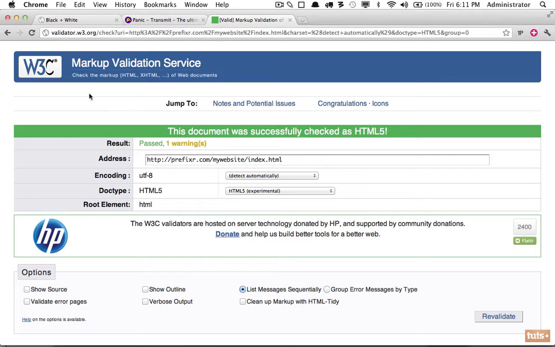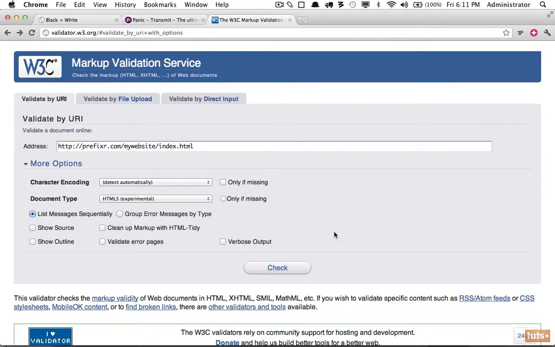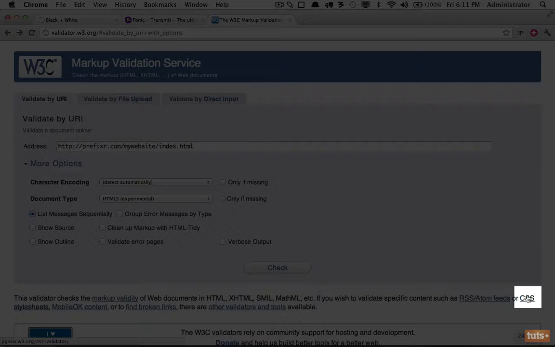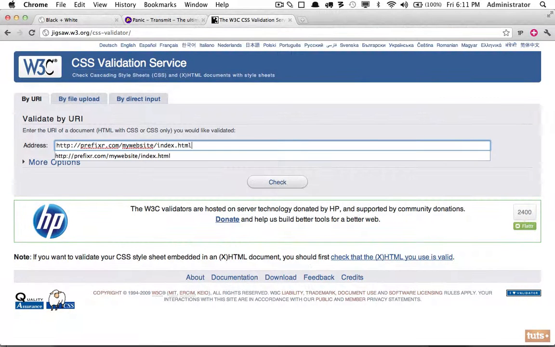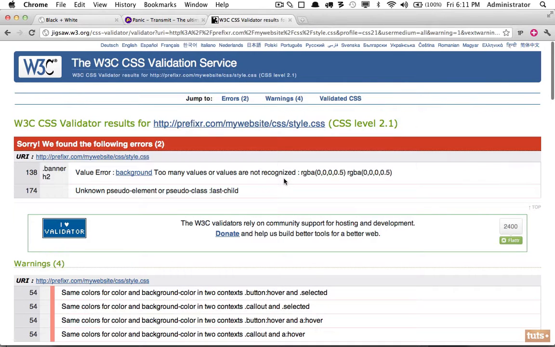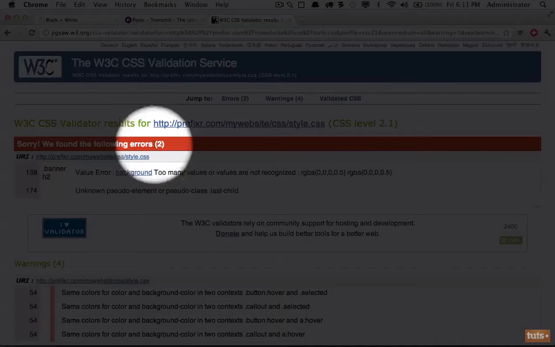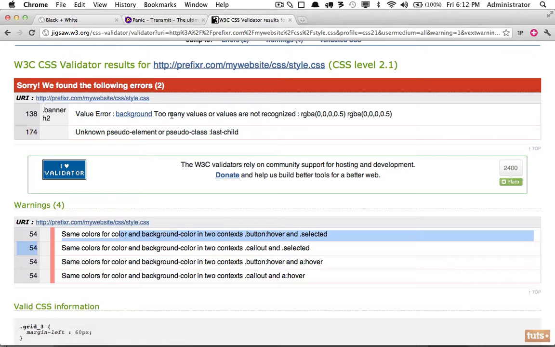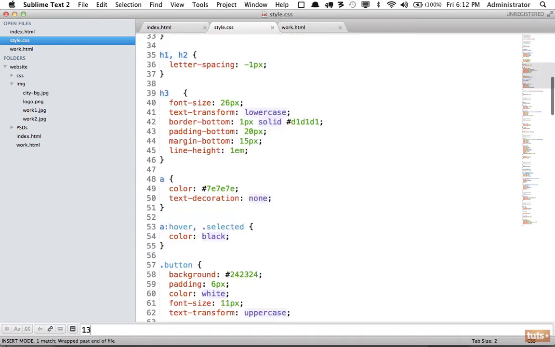Perfect. The last thing is let's validate our CSS as well. So I will click it right here, and now we're going to pass a path to not index.html, but CSS style.css is where that's stored, as you can see. Check it. And this will let us know if there are any errors. And you can see right here, there are two. Too many values recognized on line 138. So let's view it, line 138.